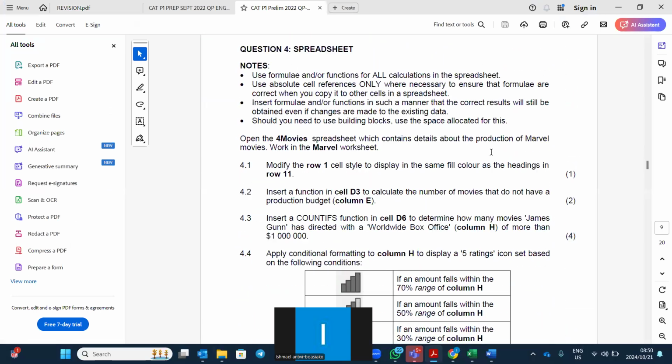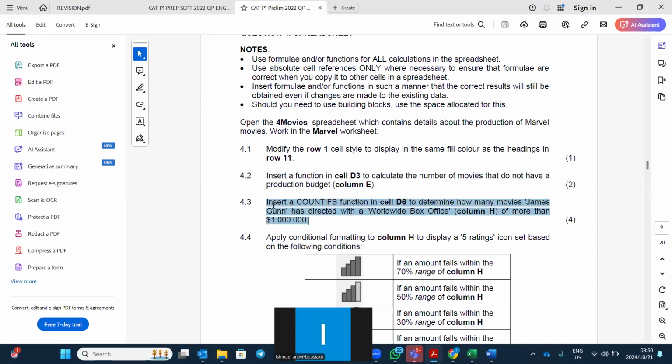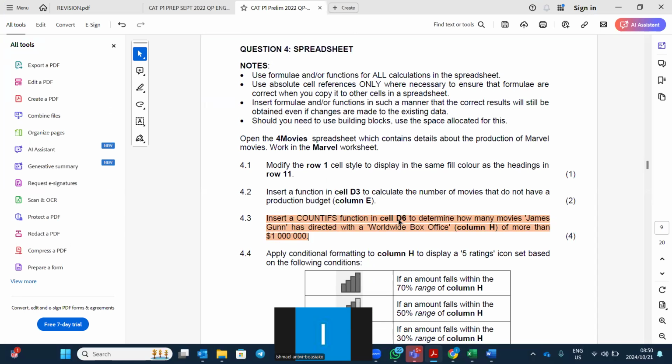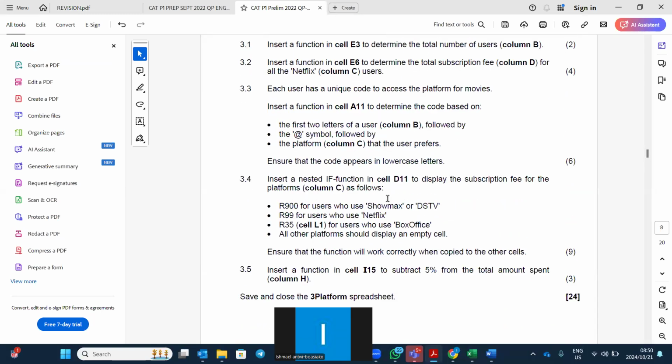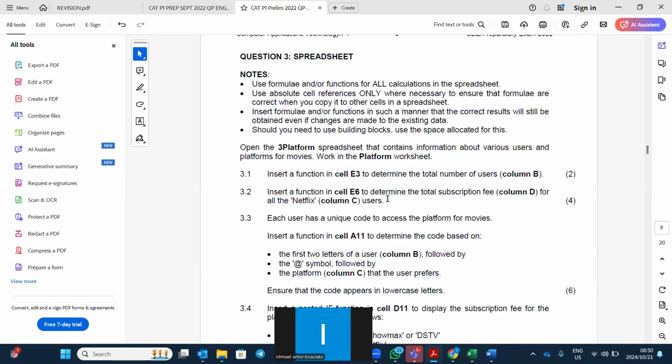So we have 3.2 and we have question 4.3. We are going to solve these 2 questions. And then also 4.2. Then we also have 3.2. Right. So I will start with 3.2.